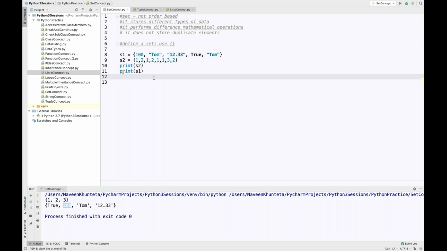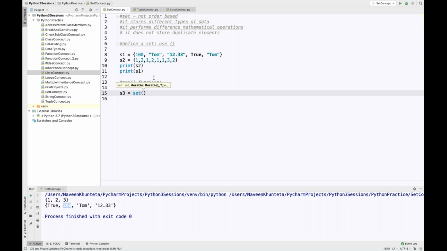We have one set function also. What is the purpose of the set function? It's an inbuilt function with which a set object can be constructed. You can create set objects with the help of the set function. You can store string values, list values, and tuple values also. So how exactly will it work? Let's say s3 is equal to the set function, and inside the brackets I'm writing Python, something like this, and you try to print s3.